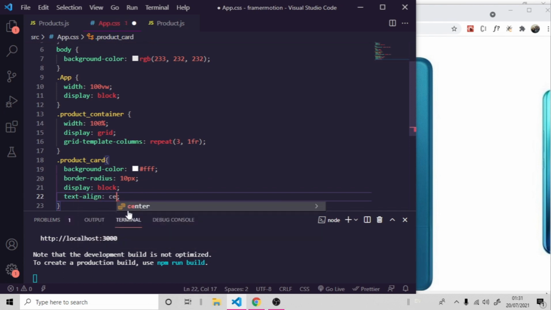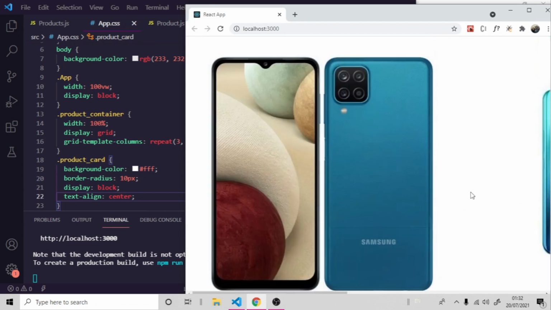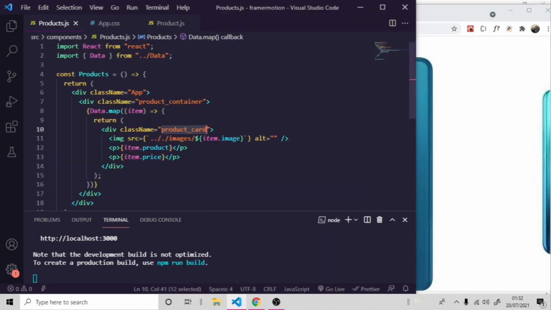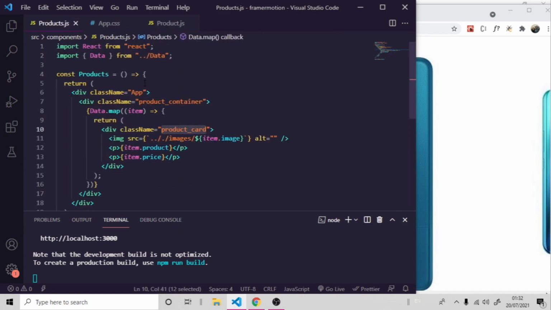Submit. Something must be wrong. Then we shall also give this product container a grid gap.